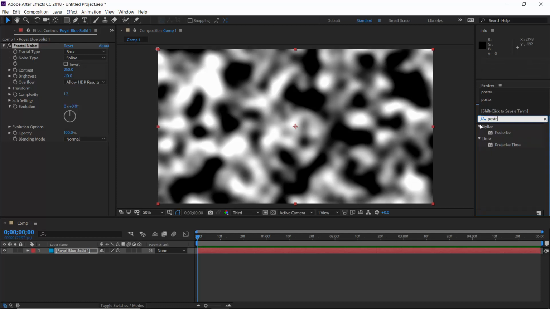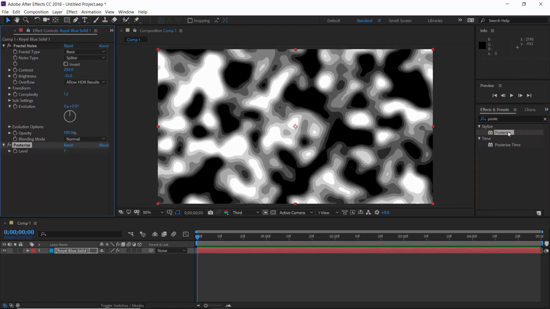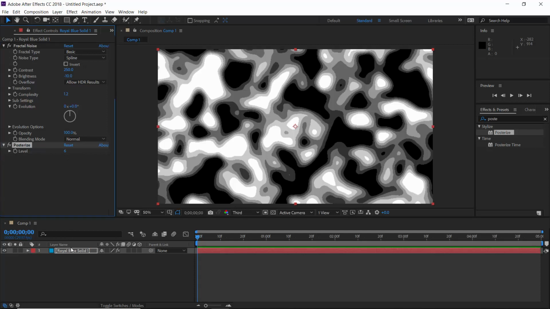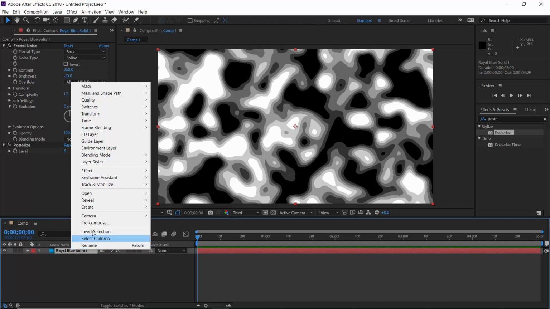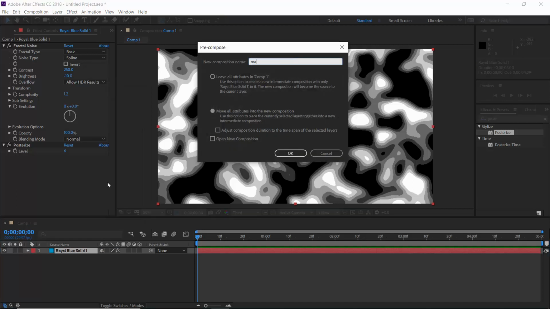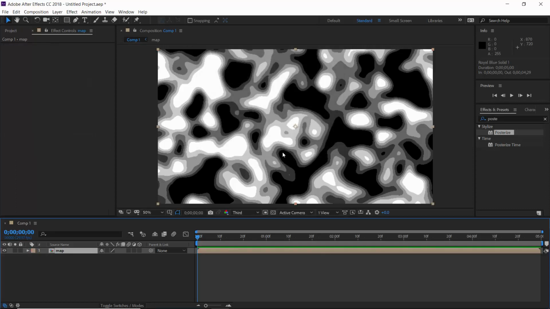So let's apply one more effect, that is posterize, and it will turn background as liquid. Just reduce level to 6 points to avoid much interference. Well, now it will be our base map. I mean, we will create another versions of it using same layer so that we can use different colors and textures on each of them. Let me show you. Just pre-compose this layer, call it map, and make sure to move all attributes into the new composition. All right.